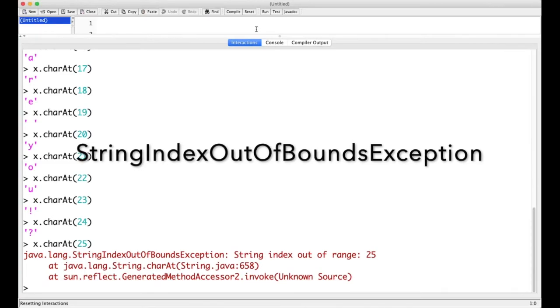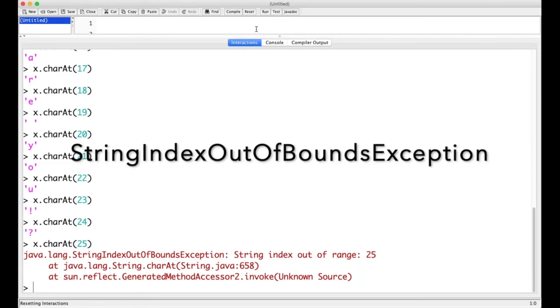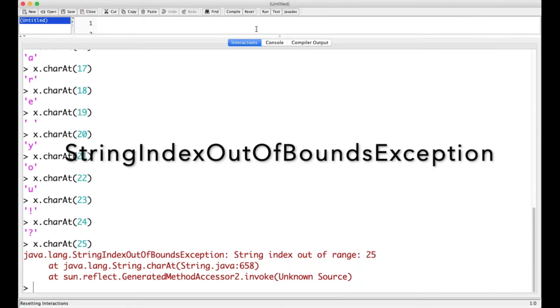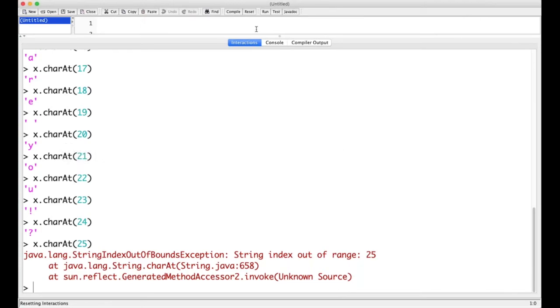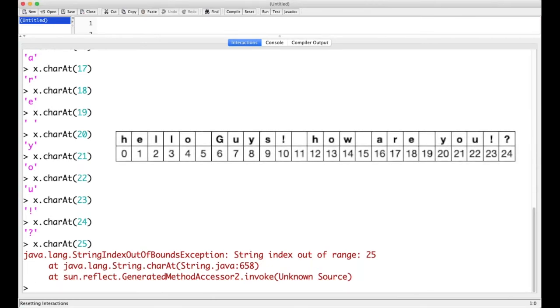Java will basically throw what we call an exception. In particular, we're going to have a string index out of bounds exception, because you're going beyond the index that you can have, 25. Yes, I know, we do have 25 characters, but remember that we start counting at 0. So we can only access from 0 to 24. 25 is out of the index, and that's why it gives this particular exception.